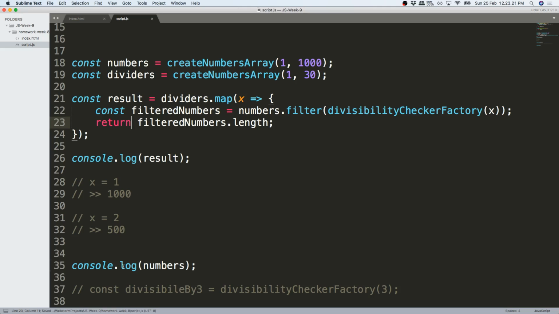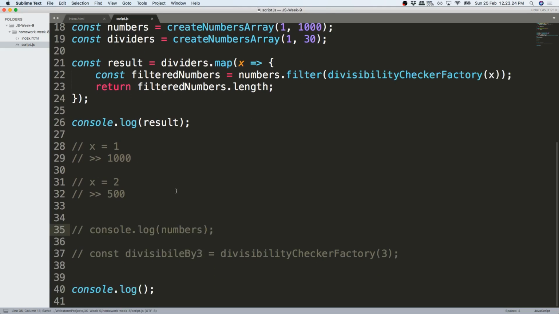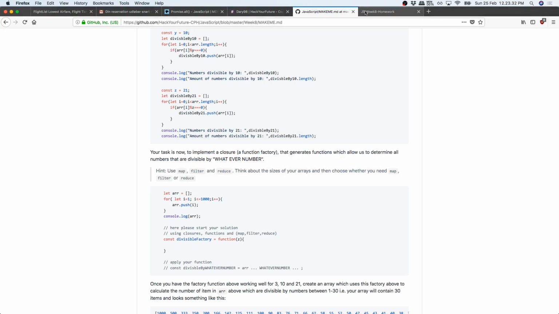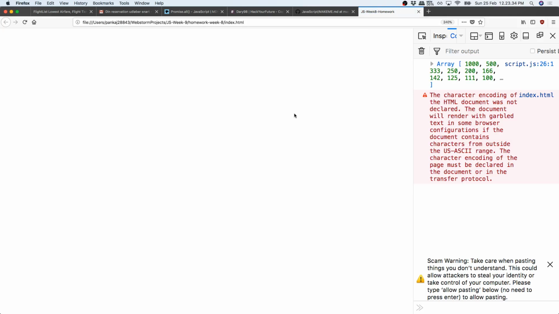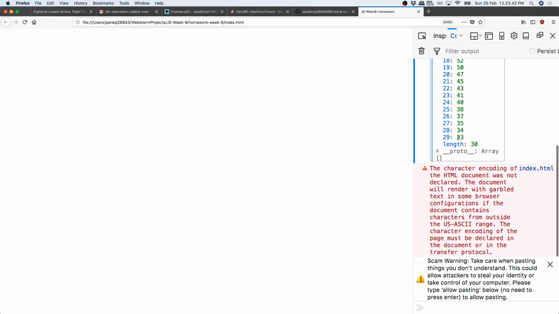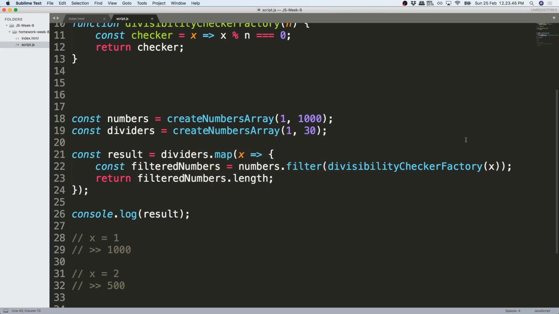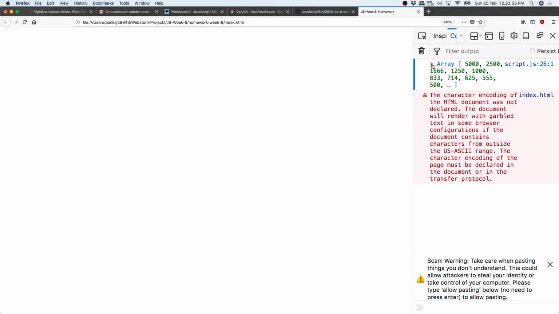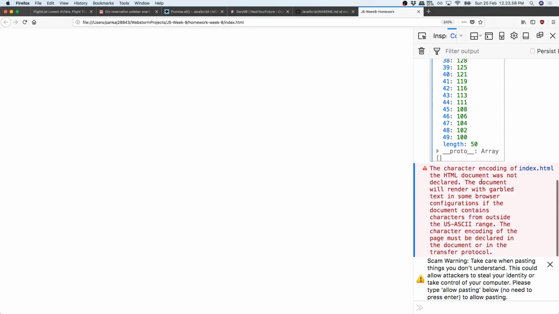Make sense? So do you think it will work or not? It should work. So it returns us 1000, 500, 333, 250, and then 33 numbers are divisible by 30. So you can just change this and it will still work.